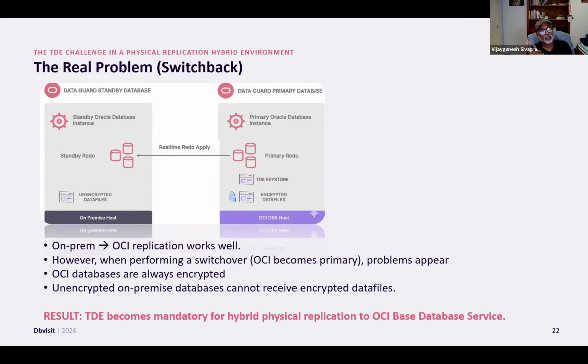So you send it to your OCI, it's encrypted there. When you perform a switchover, switchover works perfectly fine, so your OCI can become a primary without any issues. But when you want to switch back, you cannot send back the archlogs from your encrypted database to your unencrypted on-premise environment, because by default, your on-premise environment does not have any encryption keys or TDE configured for it. So that becomes a problem.